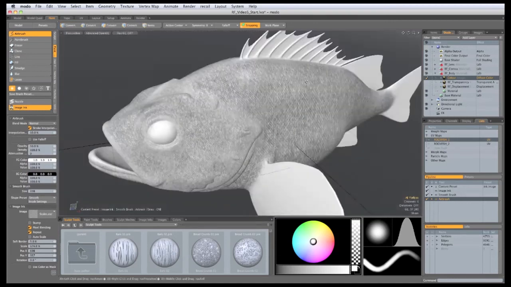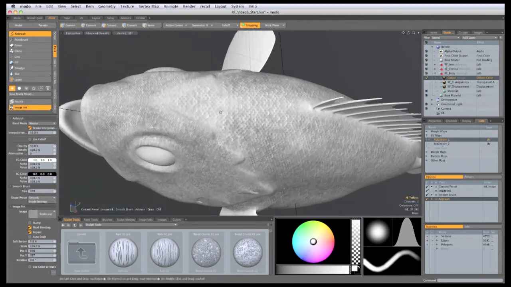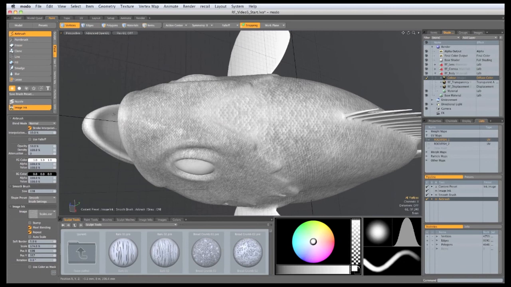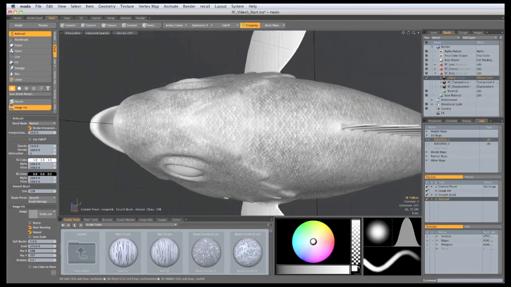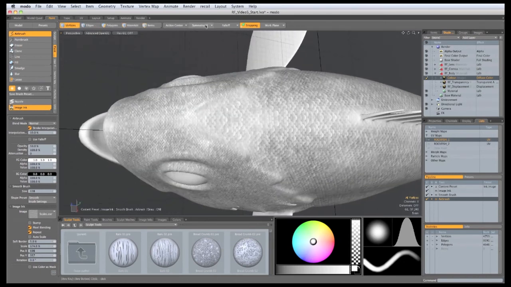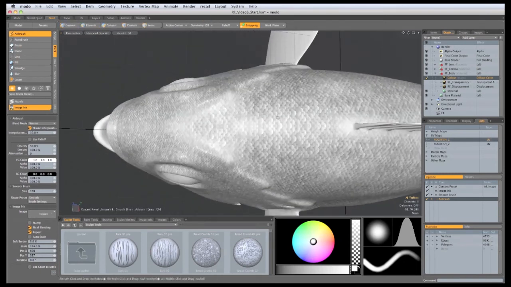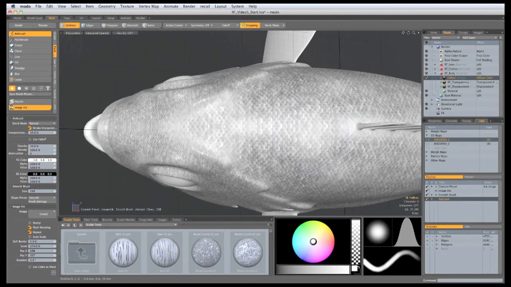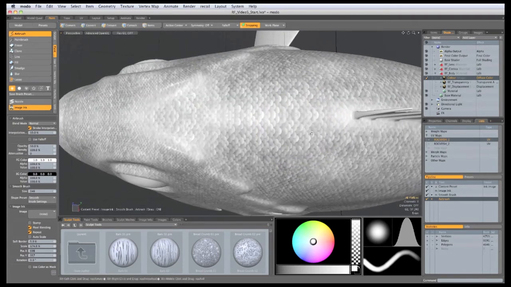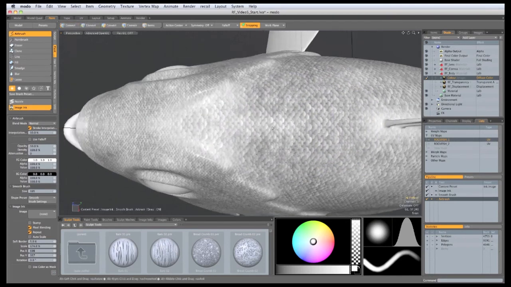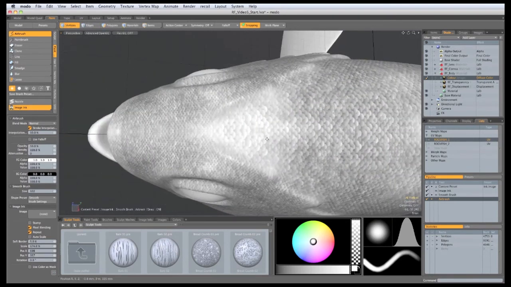Now one thing to remember is that because we're painting in symmetry, we'll end up with this symmetry line running down the middle, and that doesn't look too realistic. But there's nothing stopping us turning symmetry off occasionally and painting over that line, and that'll help to add some asymmetry to the textures.